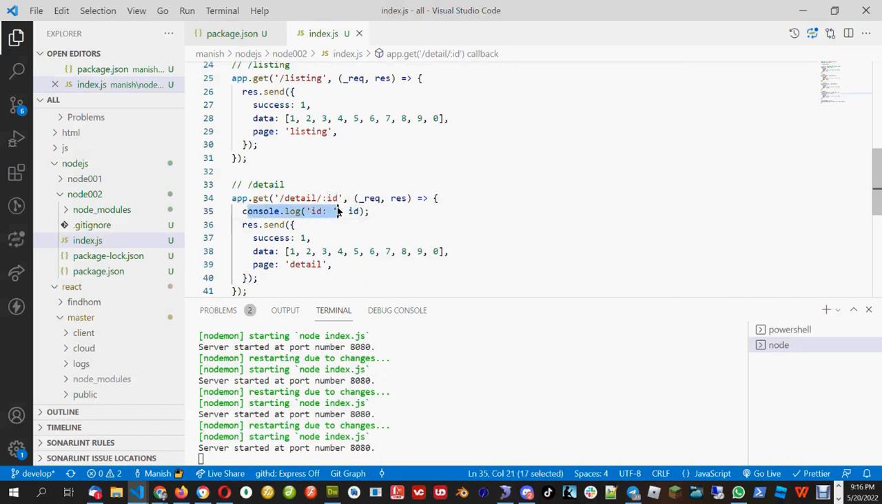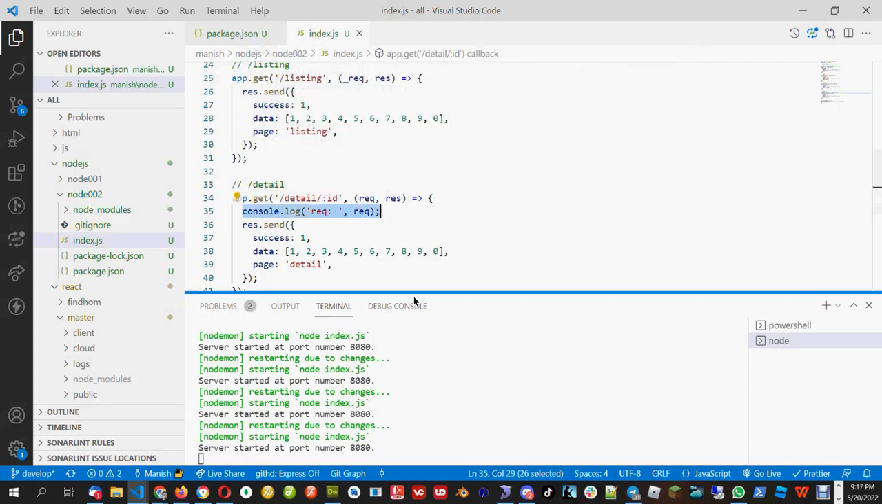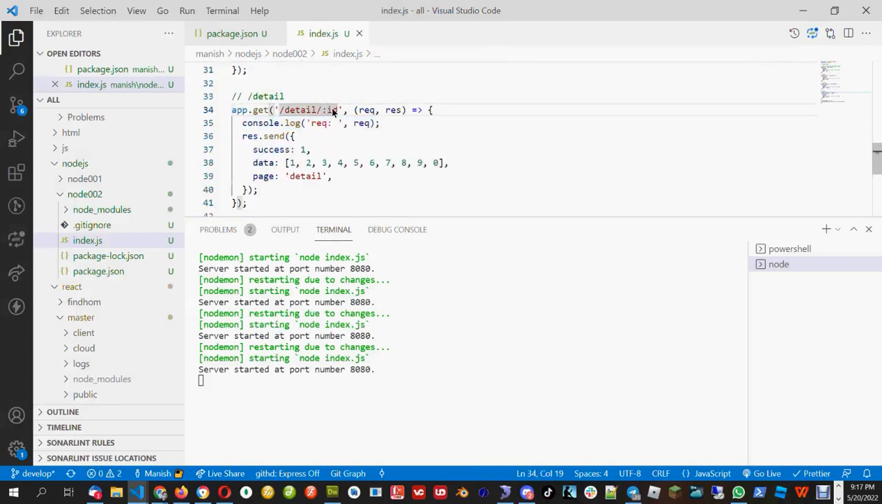So before I access the ID, let's see what the request looks like. I will do a console.log of the request, and when someone goes to this URL, I will see the request. The request is very big. I will not go into each step now, but we want to see how we have to access the ID. Okay, so let's try to access the ID.